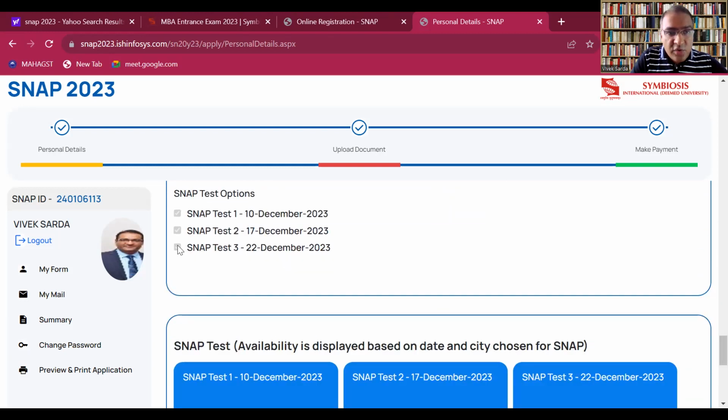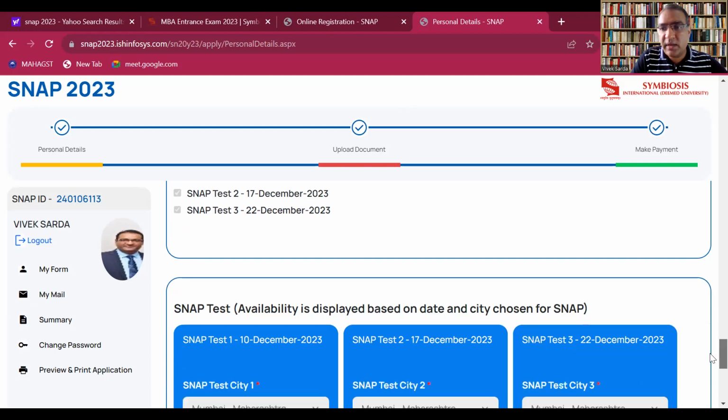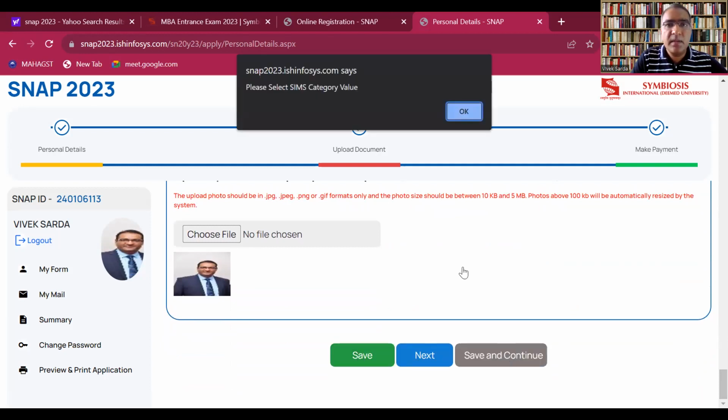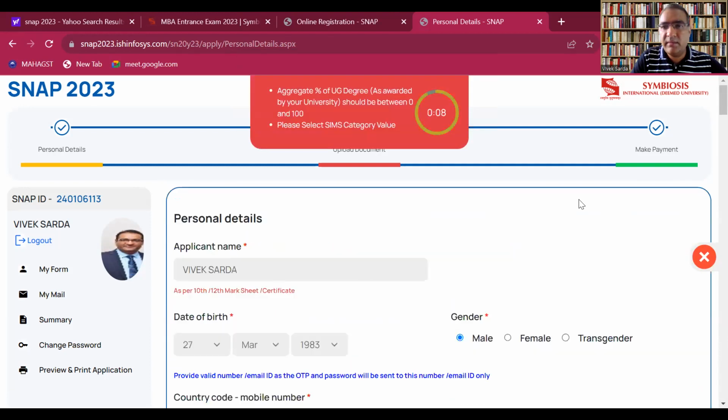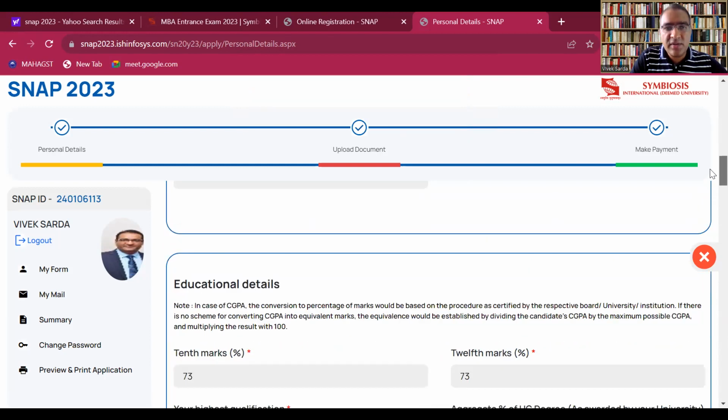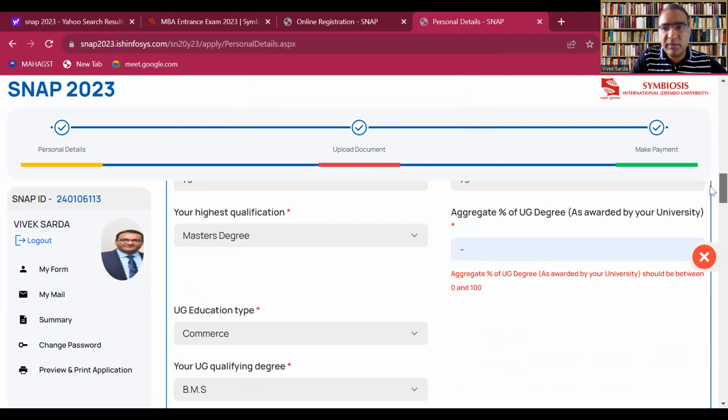I don't know why it is showing me all step 3 options when I don't want to make payment here. So let me save and continue. Please select SIMS category values or what. Okay, one more thing, selecting a minimum of 1 college is compulsory here. You will have to do that. You cannot do it like, no sir, I'll see that later. No, that is not possible. You will have to select one of the colleges for sure.